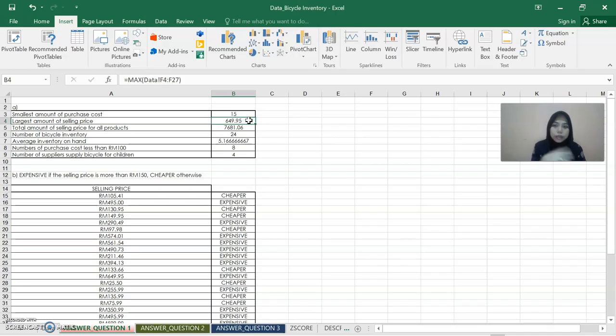For the largest amount of selling price, I use the max function. For the total amount of selling price for all products, I use the sum function. I use the count function for the number of bicycle inventory. For the average inventory on hand, I use the average function. For the number of purchase costs less than 100, I use the countif function. Also, I use the countif function for the number of suppliers supplying bicycles for children.